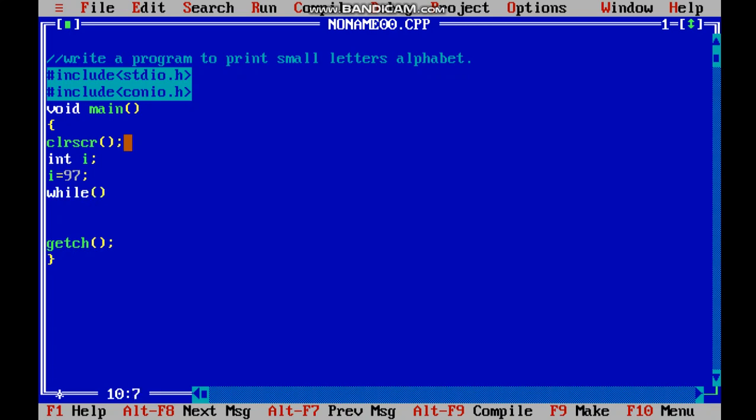While loop. Here we will use a counter loop condition. So what might that be? When i is less than or equal to 122. Yes, 122 is the value for small z. Tab. Okay. Now what we wanted to do, if the condition is true, we need to print the value. That means we need to print small letter alphabets. That means we'll use the printf function.